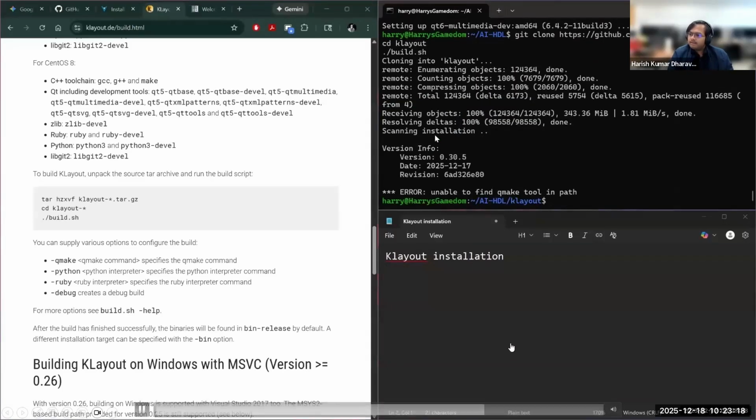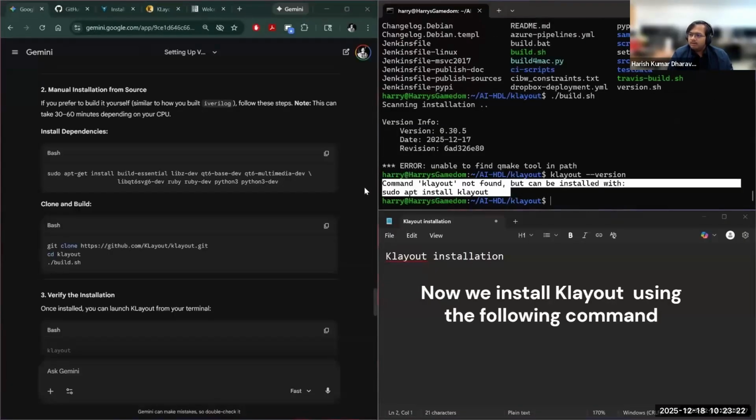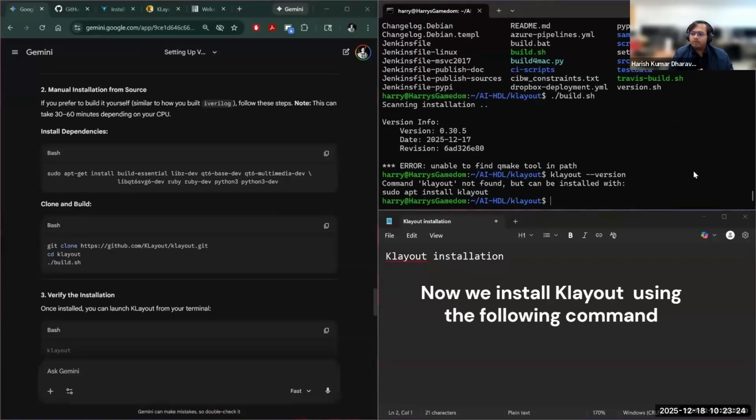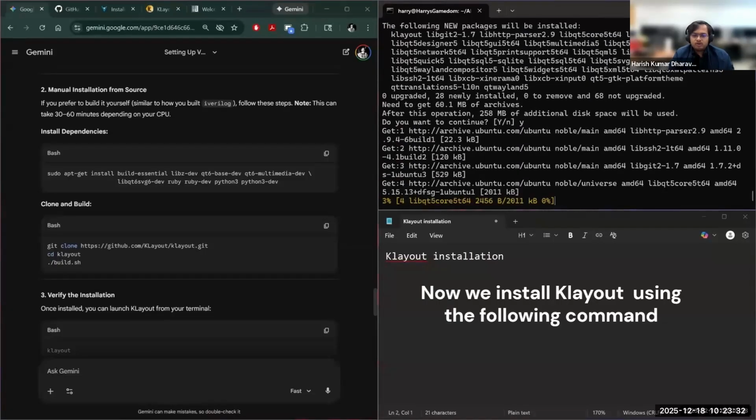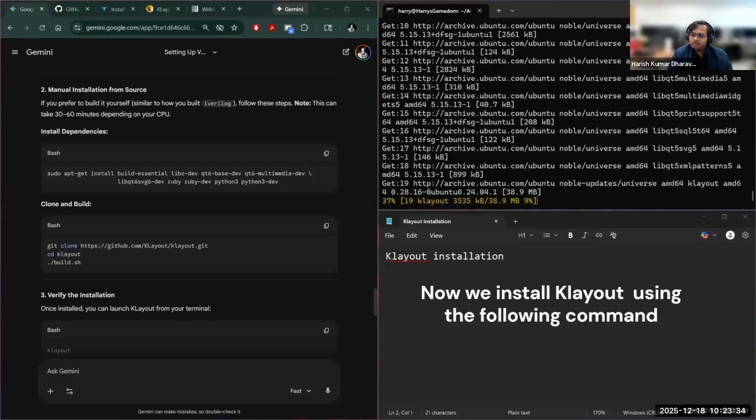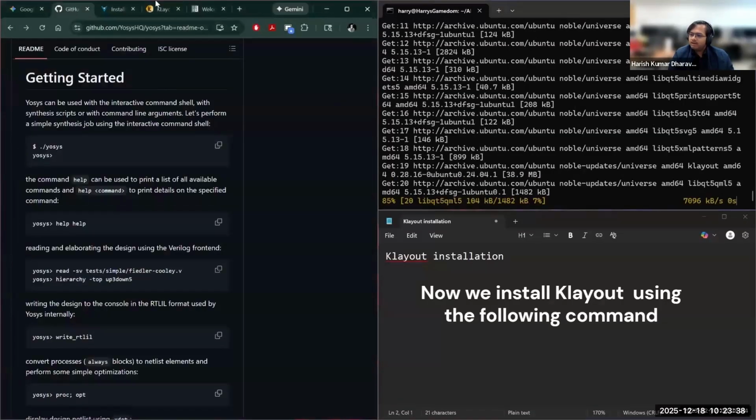Now again, scanning installation, it says this installation has been done, but it is unable to find a qmake tool to install the path. Now again, when we type klayout --version, it couldn't install. So it gave us another line called sudo apt install klayout, which will help install it easier. Now that we are running that command, at the end of this, you can simply type in klayout to check out your Klayout.